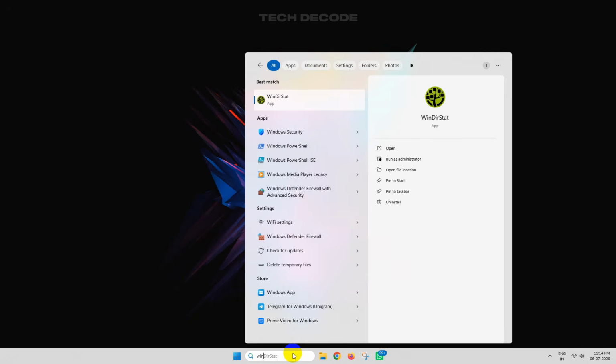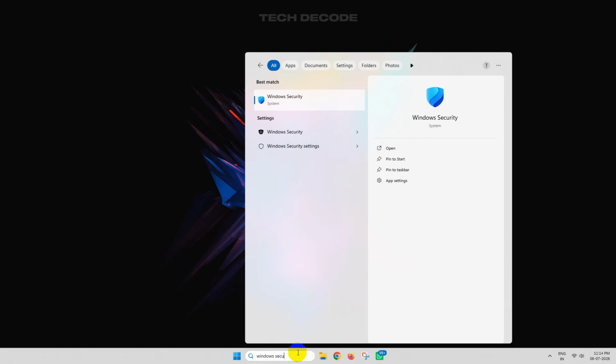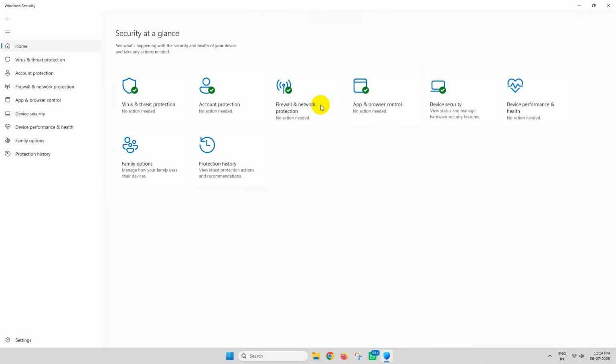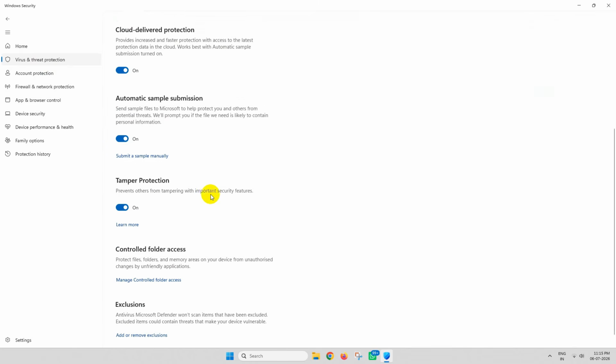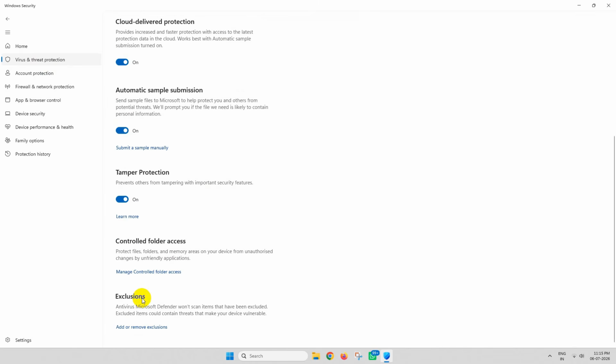Now search for Windows Security and open it. Then go to Virus and Threat Protection. Then click on Manage Settings under Virus and Threat Protection Settings. Then scroll down, you will get Exclusions. Click on Add or Remove Exclusions.